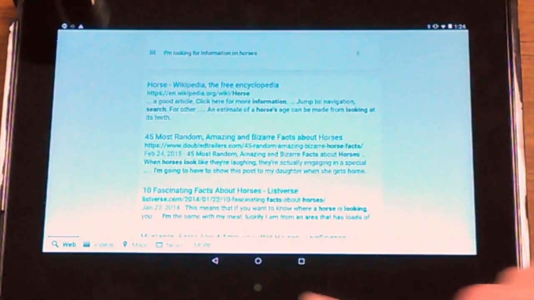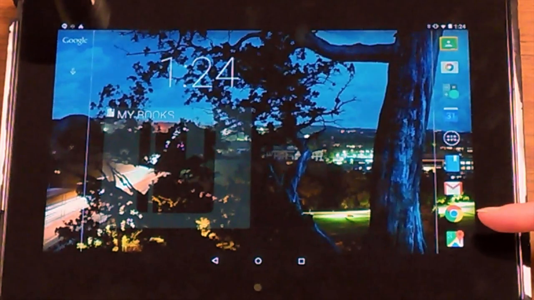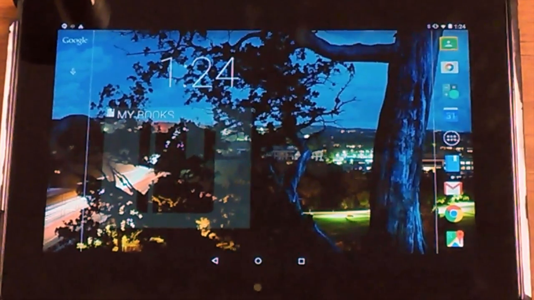So there you have it, two ways for you to be able to search on the Android tablet using Google Chrome and the voice options. Good luck and have fun.